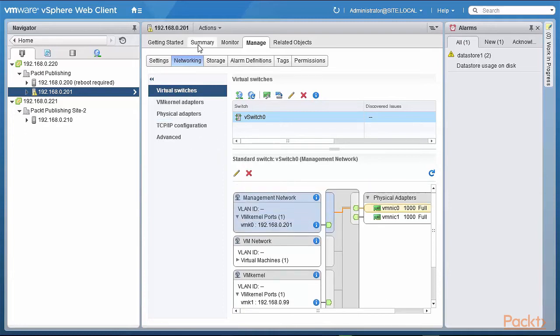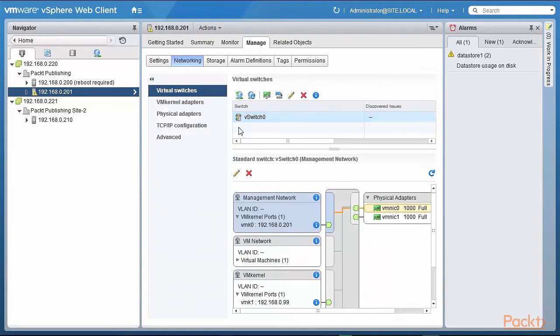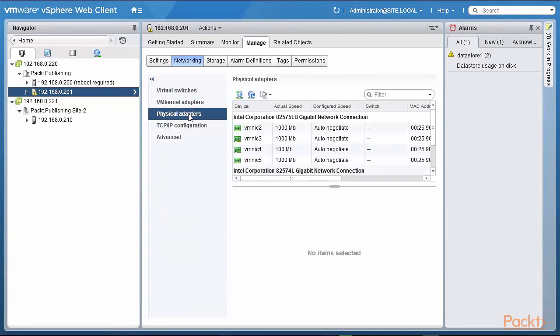Also, I want to show you in the summary that on this server I have 6 NICs. So there are 6 NICs available on this server. We can go and look at the physical adapters, and here they are. I have NIC 2, 3, 4, 5, and 0 and 1. 0 and 1 have been allocated to vSwitch0, and the other 4 are unused at this point in time.